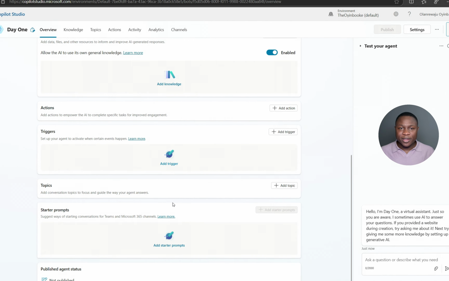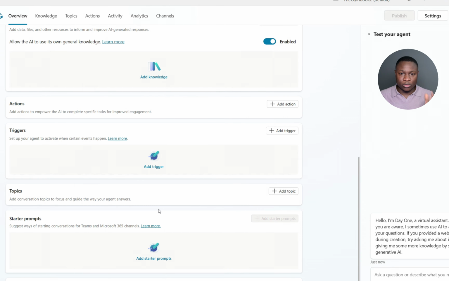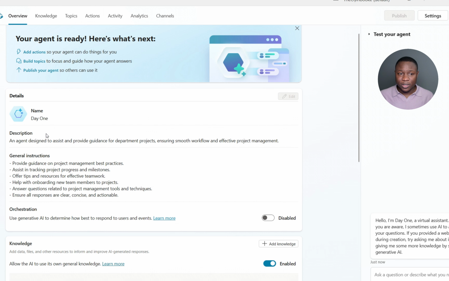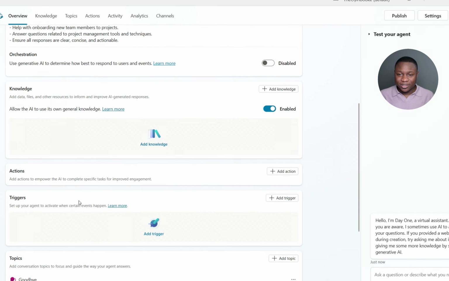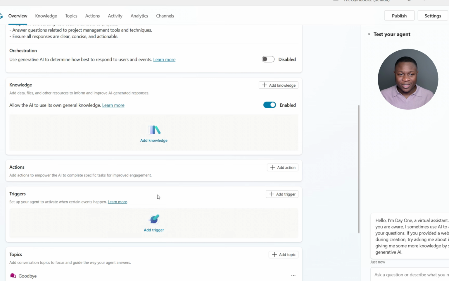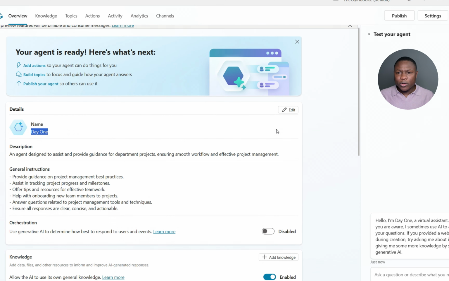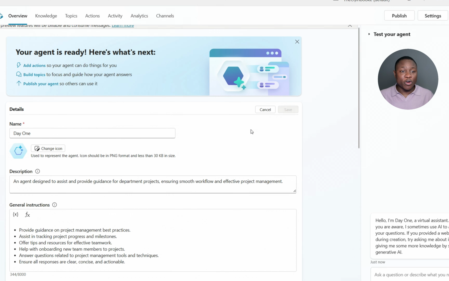If you see right here, this is where we can do a lot of customization. The first thing here is description. The name of the agent is already there, Day One. The description is there. The general instructions are there. There is knowledge, there are actions. We're going to add an action. There's trigger, and there are even starter prompts. These are pre-filled messages that we can use to start anytime you want to chat with your agent. All right. But we're going to edit because I have some instructions that I've copied that I want you to follow through.